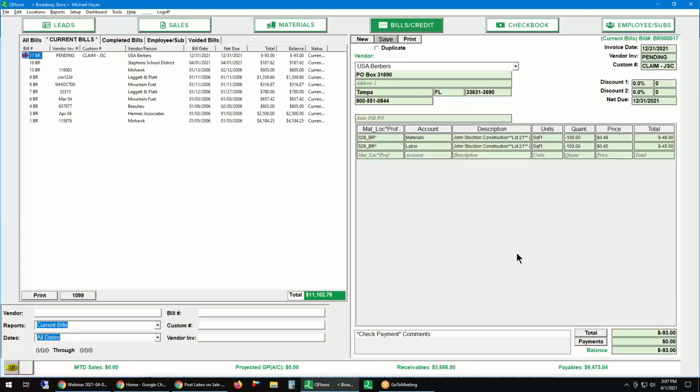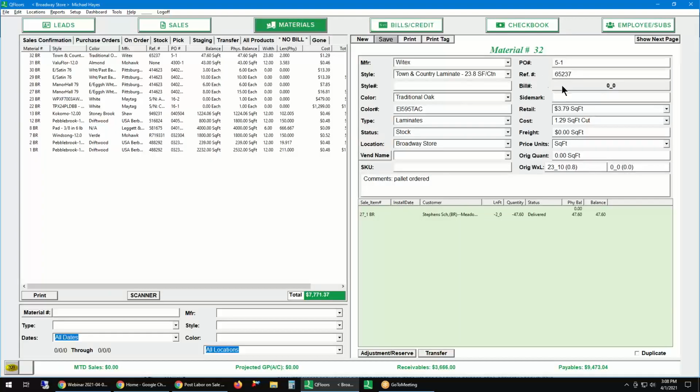The return itself, so you use the word return, so I'm saying a return to the vendor is what I'm guessing you're talking about. There's really not a lot to that. If I'm returning it to the vendor, I make sure it's attached to a bill. So we do the no bill cleanup and then either do an adjustment because I'm sending part of it back, or I send it to gone if I'm sending all of it back.